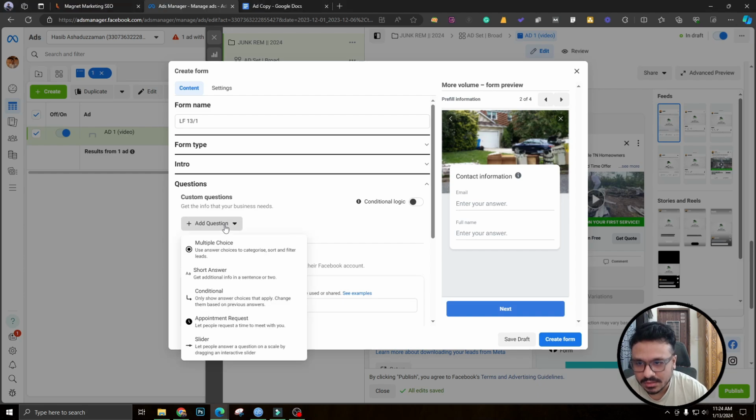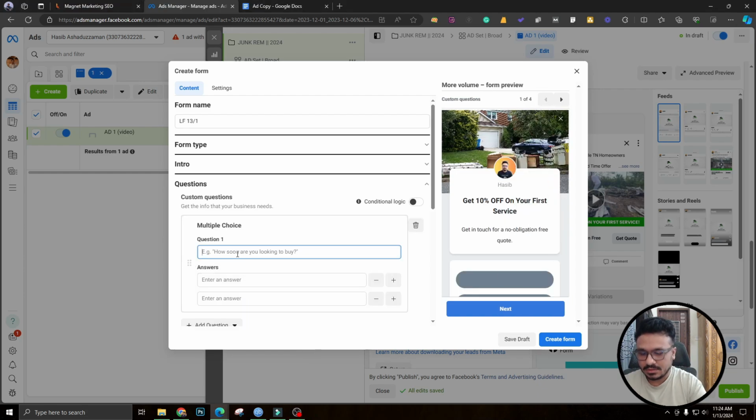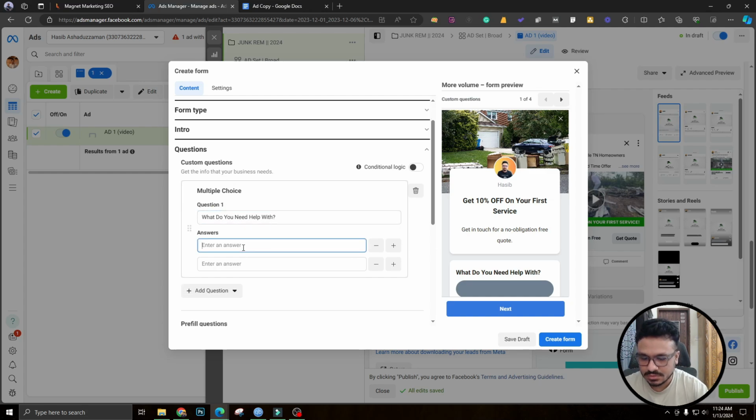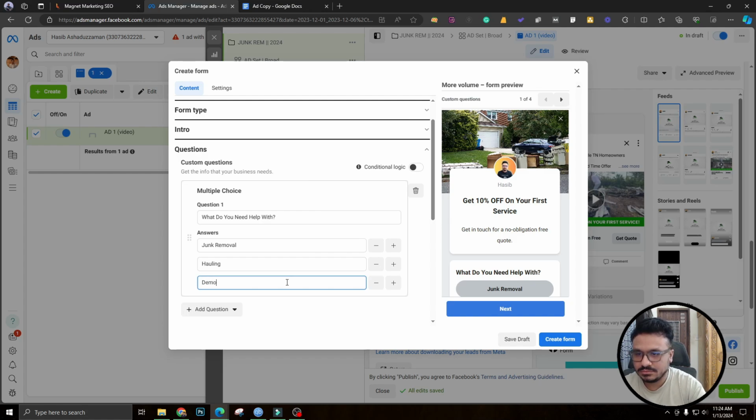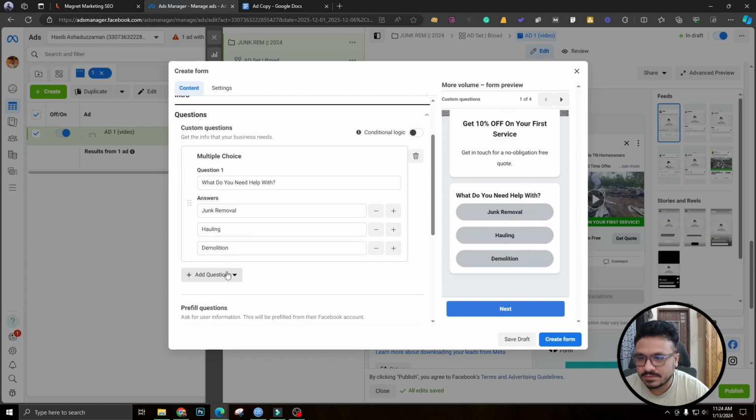So I can put a multiple choice question. "What do you need help with?" is a good question. Junk removal, hauling. Also I can put demolition. So 3 options, fine.